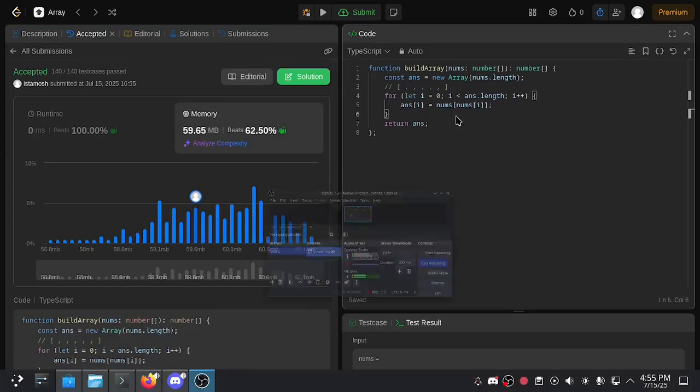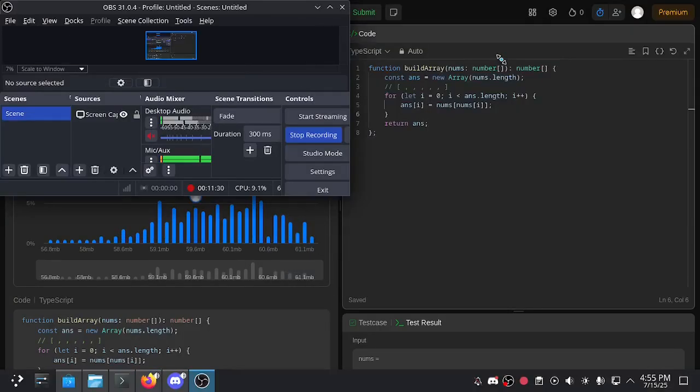Okay, so that's about it. I hope you understand my explanation. If you still don't understand, you can ask me in the comment section, or if you have any better solutions regarding this challenge, you can also tell us what you think in the comment section.